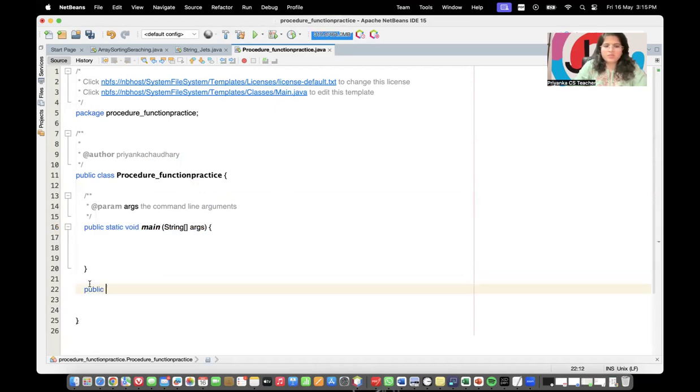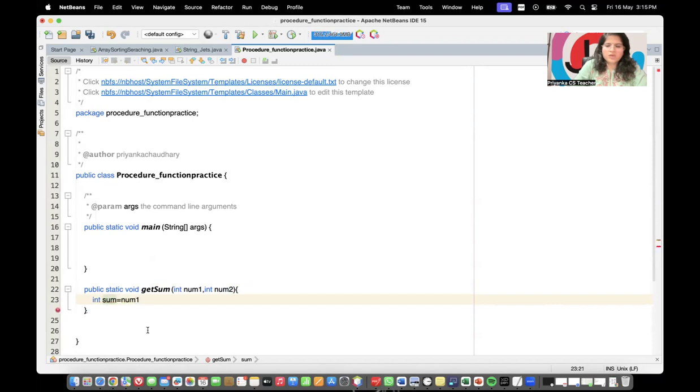Now I'm writing another procedure, public static void. If you are writing a procedure, the return type is always void. Let's say the procedure name is getSum. I'm passing 2 parameters: int num1, comma, int num2. Then curly bracket start, curly bracket close. Inside this, int sum equal to num1 plus num2, and I will print this sum here only.